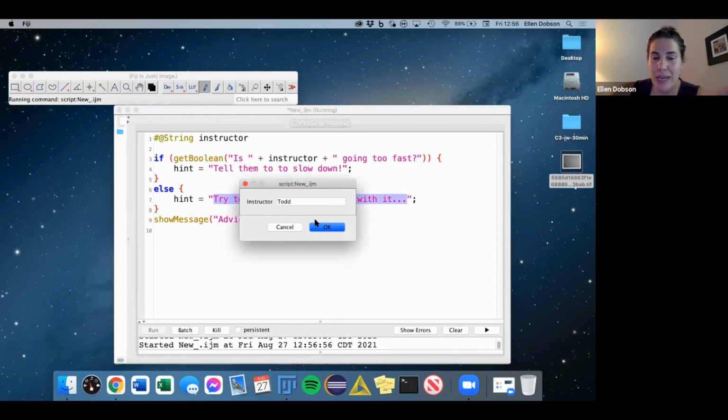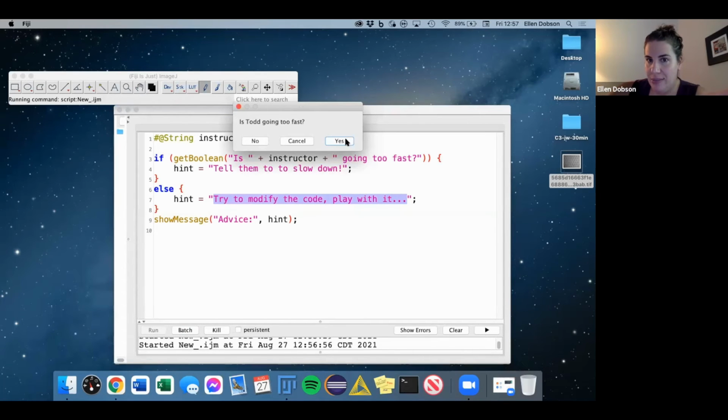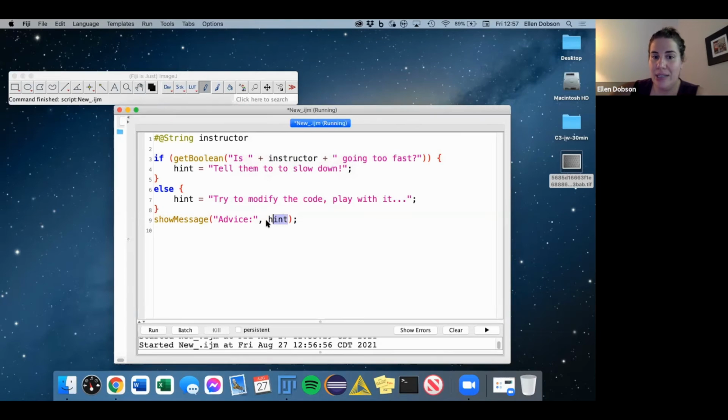So the instructor's name is Todd. Okay, great. So is Todd going too fast? Say yes. Well, I'll tell them to slow down. So that's the advice that's printed off because of what's saved in this hint variable.